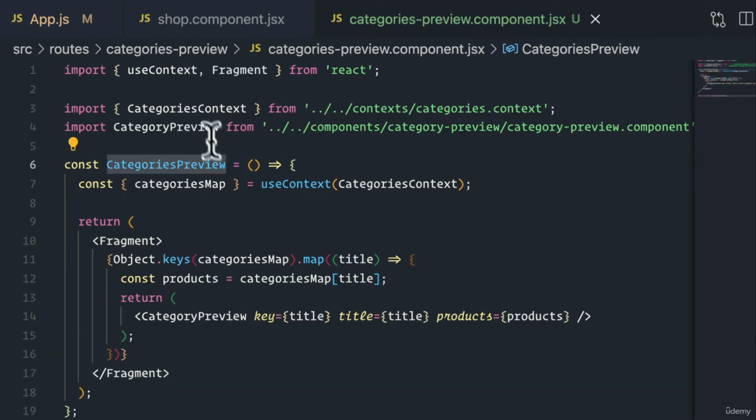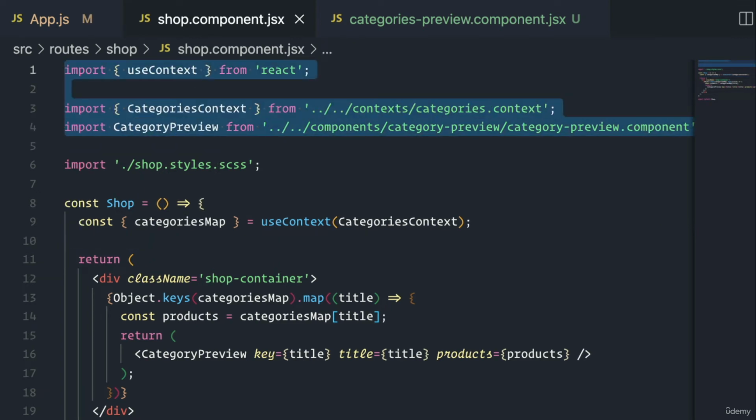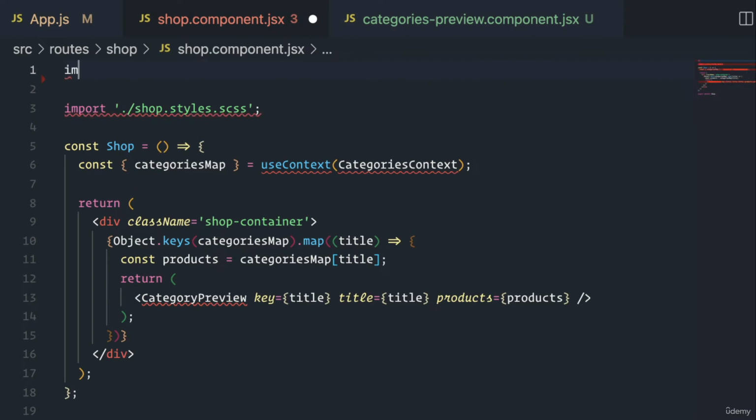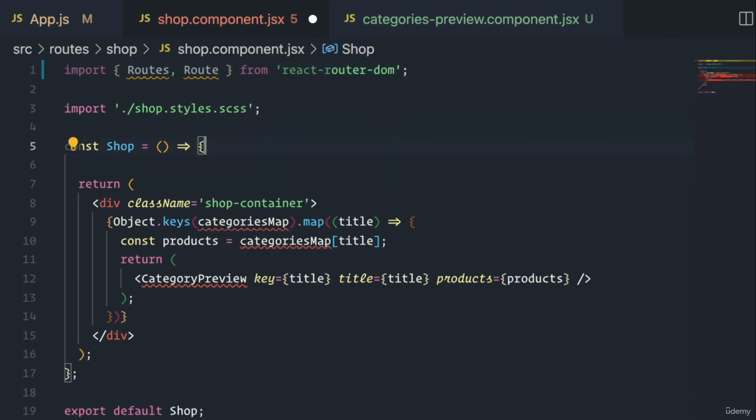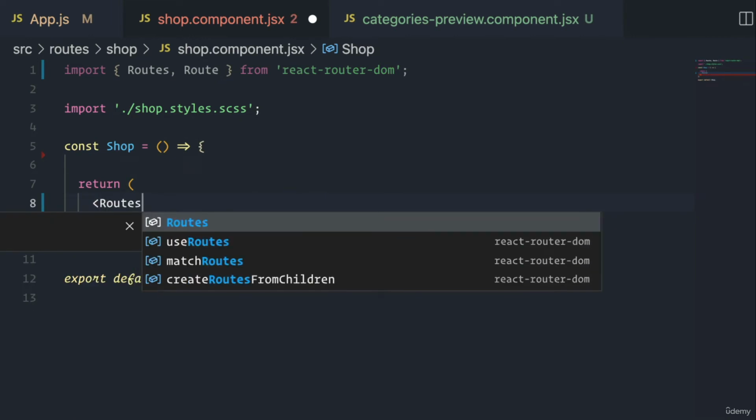And let's bring this categories preview now into our shop component. Our shop component doesn't need any of this anymore. What it primarily needs is nested routing. This means that we need to import Routes and Route. The reason is that you cannot use a Route component unless its immediate parent is a Routes component from React Router DOM. So here we don't need this context. In fact, we don't need any of this code. Let's get rid of all of this and start creating our routes.